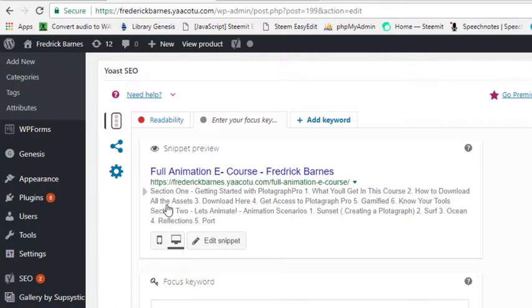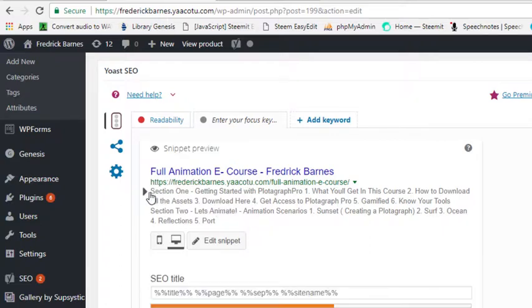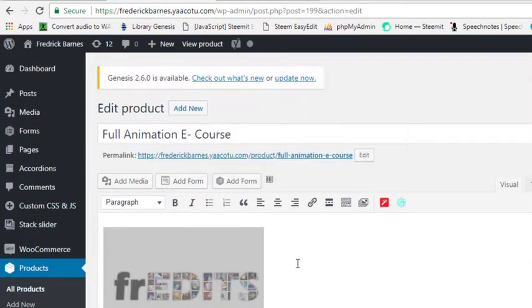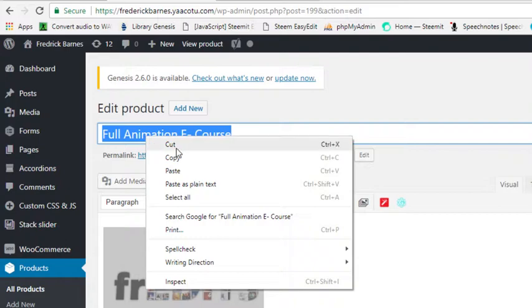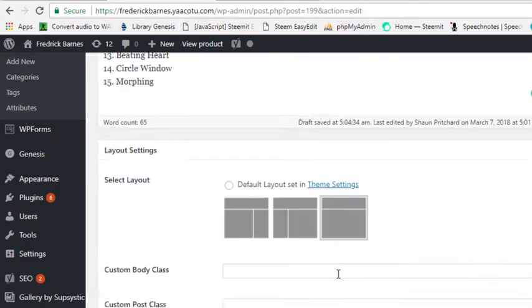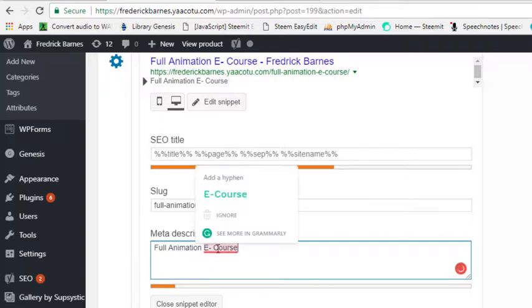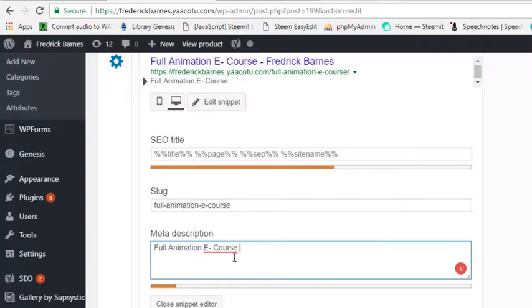But down here, all you got is like 1, 2, what you'll get in this course. We don't want that. So let's go ahead and you just click where this arrow is and then scroll down here. And what you'll want to do is take this title. You're going to use this title a bunch. You're going to add it right in here. Full animation e-course. And then I'll go ahead and write some information in there until this bar down here turns green.